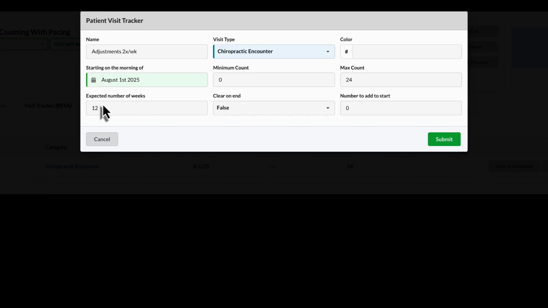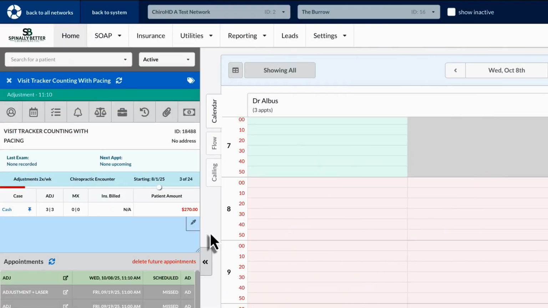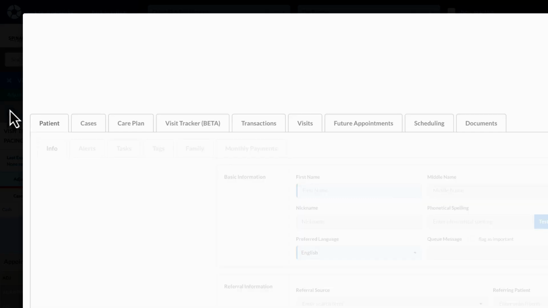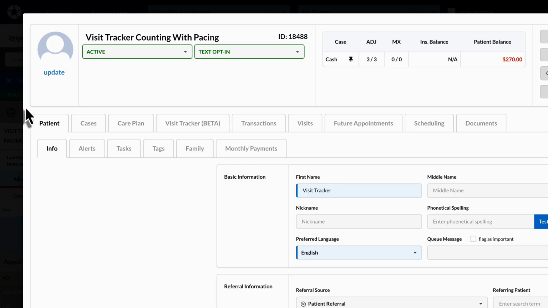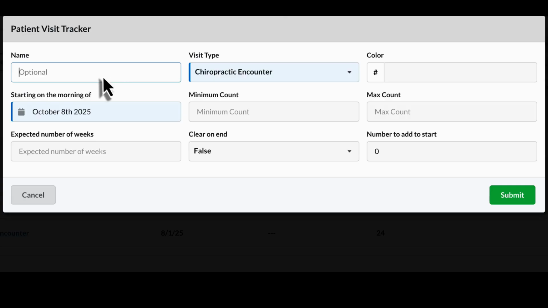Now that we've gone over the concepts of the visit tracker, let's go into how to set up the visit tracker and the fields so that you know how to set up your visit tracker to meet your needs. You're going to go to the patient's profile, visit tracker, add visit tracker. You'll type in a name for the visit tracker, and this is totally up to you. This name will appear on the visit tracker snapshot.